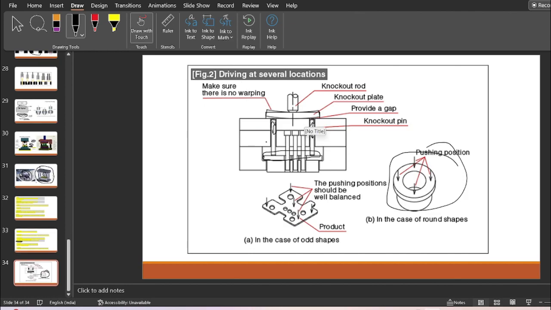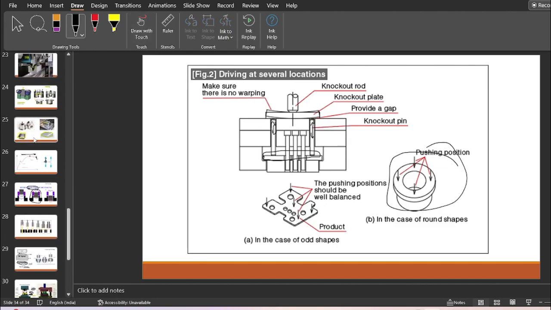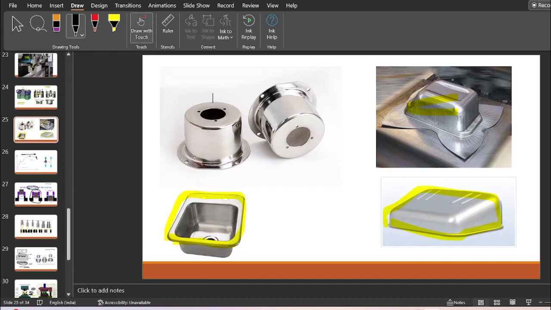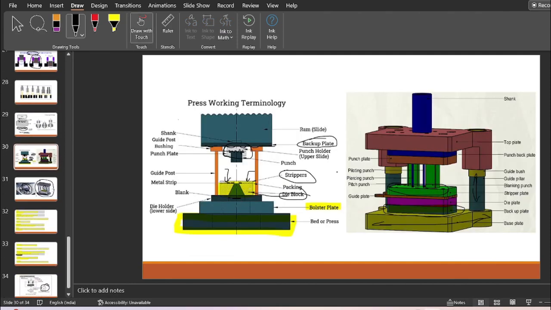Now this knockout pin or knockout is a mechanism itself, and it is usually suitable for all of these different complex parts that can be removed from this die cavity. So friends, these are all the different parts of this simple die set. I hope you have understood this press working terminology.